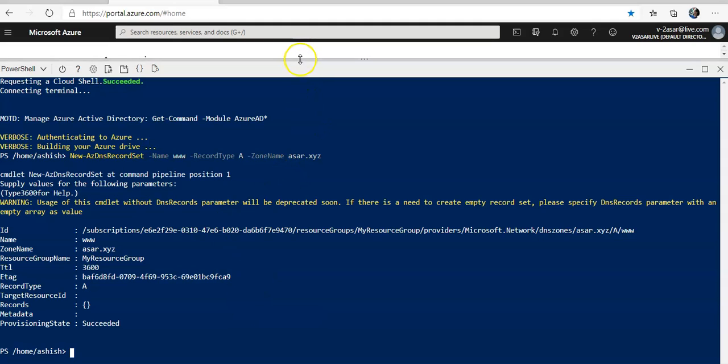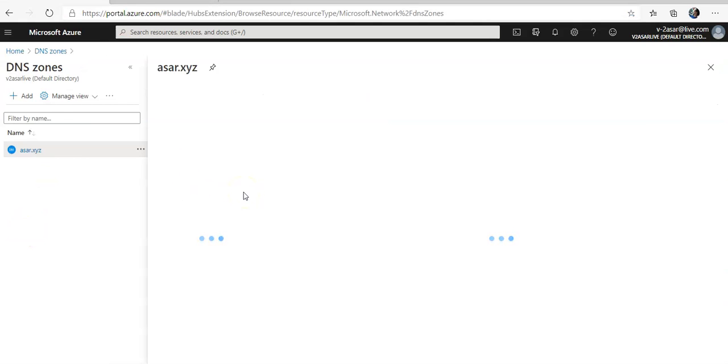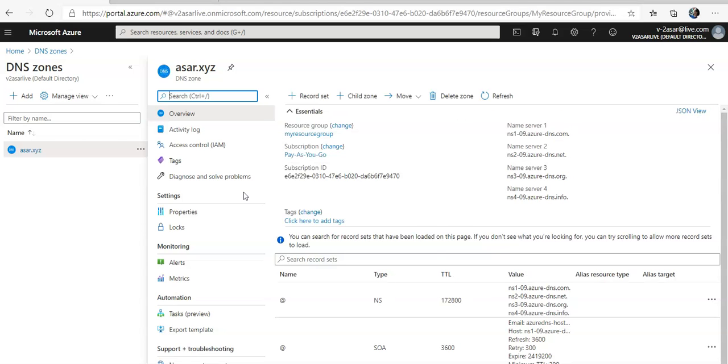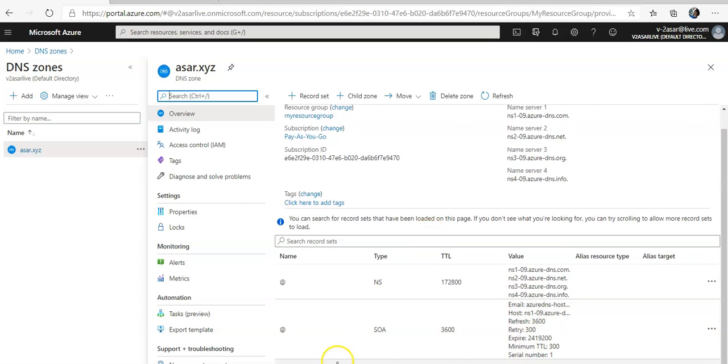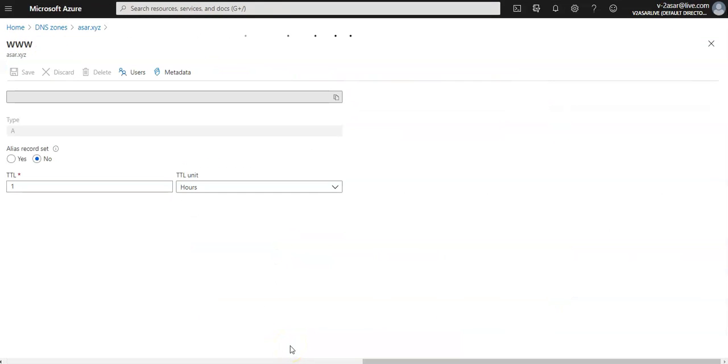Alright, now if you go onto the screen, click on here. Here is your zone and here is your record. Alright, so this is your www record with the defined TTL. So this is how you create the public DNS zone and a record using PowerShell in Azure.